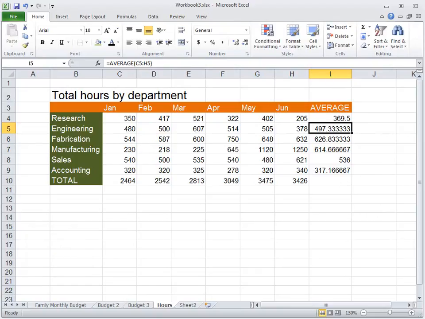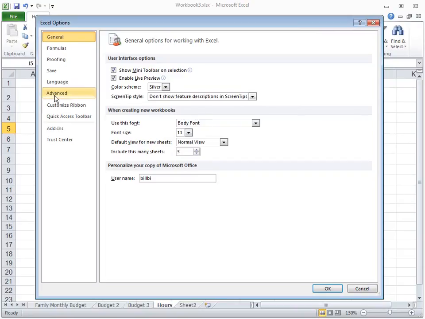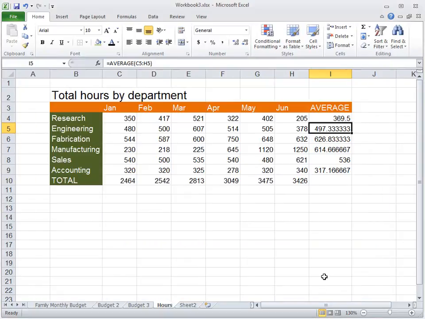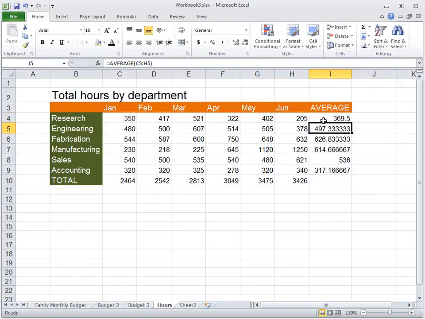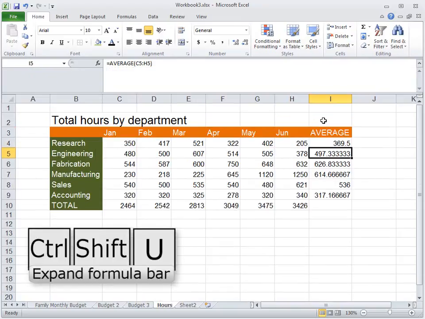If you need more room to work on your formulas, you can resize the formula bar. But there's an option to change first. Click the File tab and click Options. Click the Advanced category, and then clear Allow editing directly in cells. Then OK. Now when you press F2, you move to the formula bar. If you still need more room, you can expand the formula bar by pressing Ctrl-Shift-U. This is especially helpful if your formula takes up a lot of space.